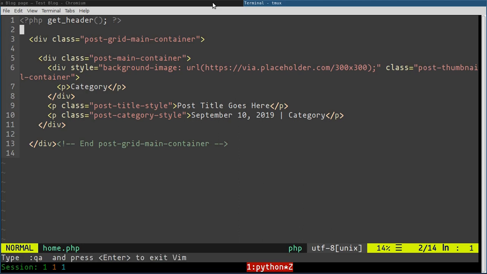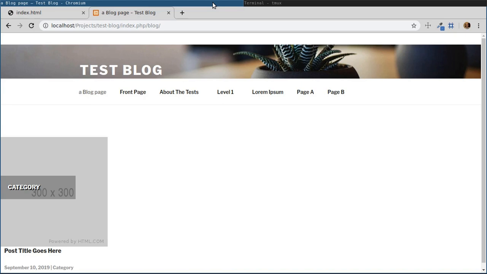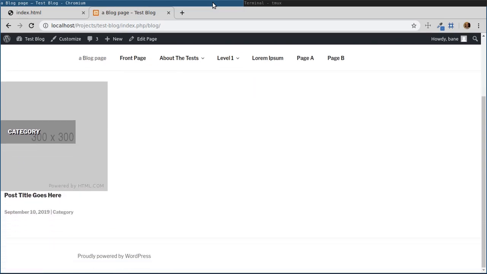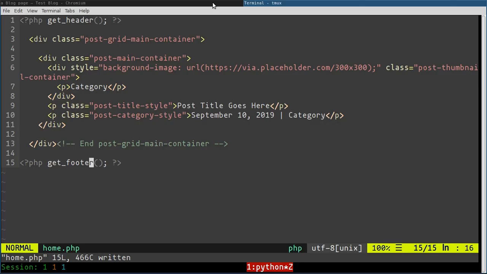So back to the code. I'll copy this, paste it here, and I'll change get_header to the WordPress function get_footer. See what we have. And now it's working. We have admin bar, we have footer. Now let's implement our WordPress loop.